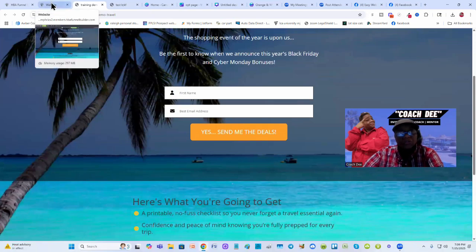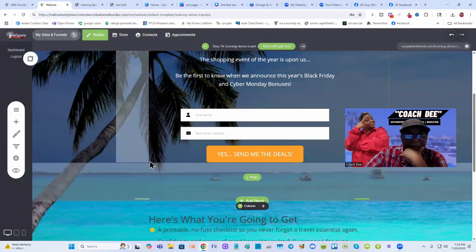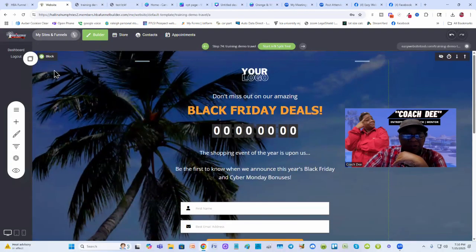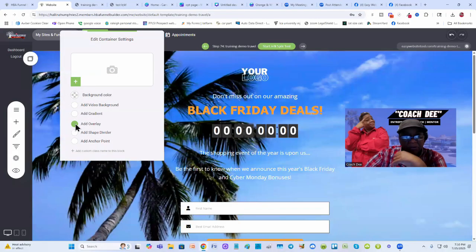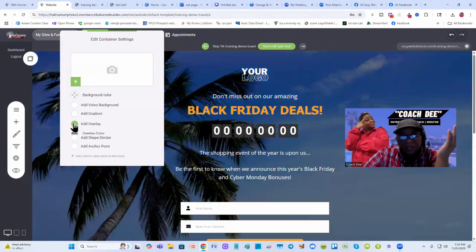So let's go back to our website inside of HBA. And over here, this is just the overlay. So we go to block, and where it says add overlay, we could check it and it literally would take off the overlay. But I like the overlay, so we're going to keep it on there.